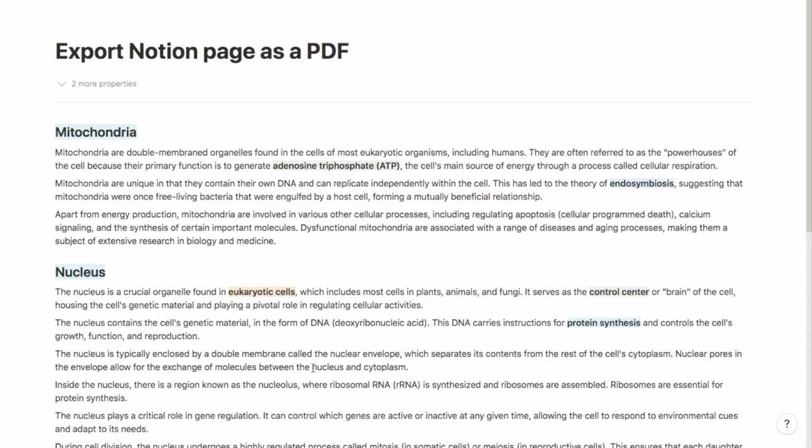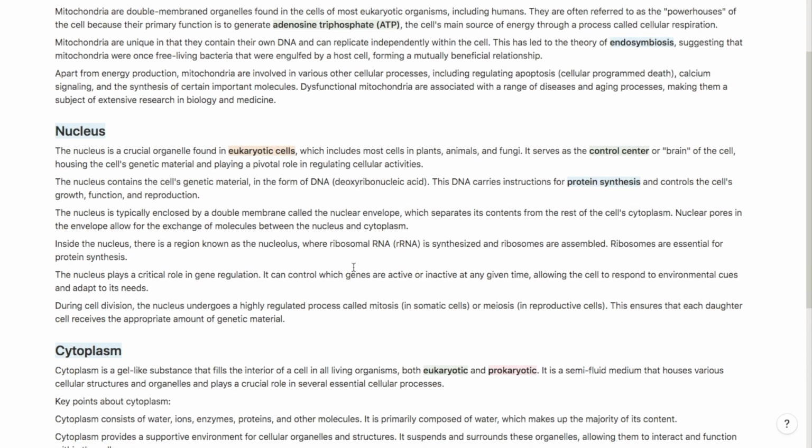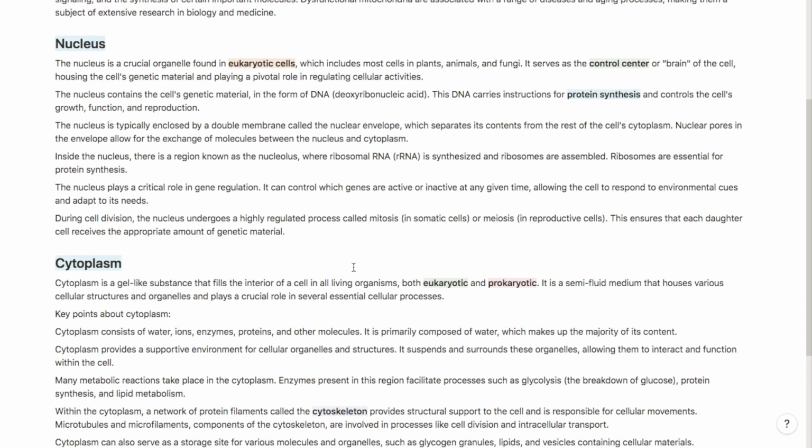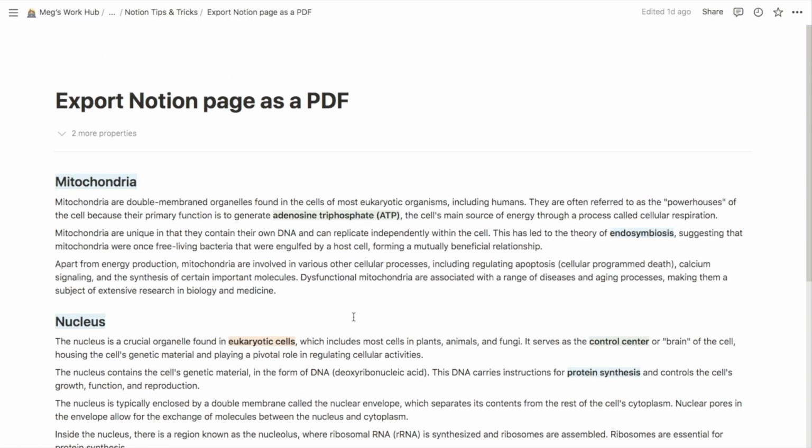Okay, so the final tip that I have to share with you is that you can actually export Notion pages as a PDF. Let's just say that these are some biology notes. Maybe I'm a biology teacher and I want to be able to export these notes as a PDF so that I can share it with my students. It's actually really easy to do that.